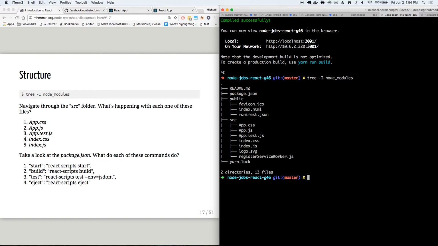But we have these other files here, and Create React App is already thinking that we're going to be creating a bigger app, where we want to separate things out into different files. We're not going to do that right now. We're going to keep it simple. So we're going to remove everything except which two files?